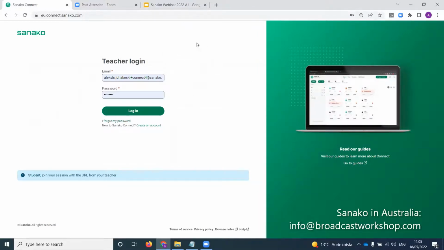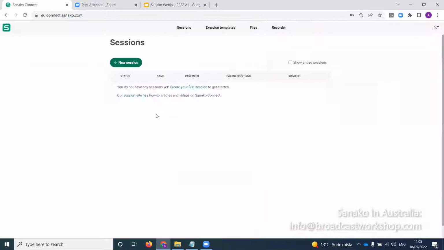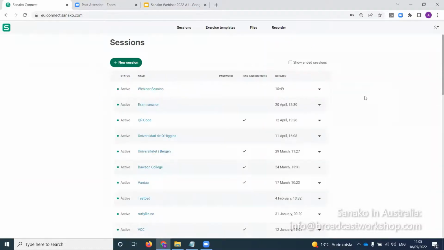The first thing you do in Connect is you create your teacher account. You'll receive a link from us to do so. When you log in, all you have to do is create a session. These are like virtual classrooms. Your students will be connecting to these sessions during your lessons.